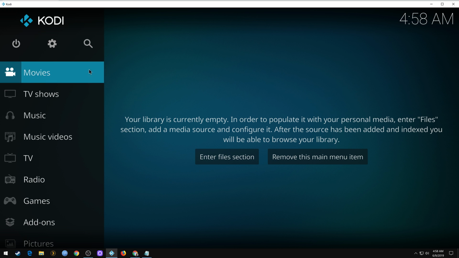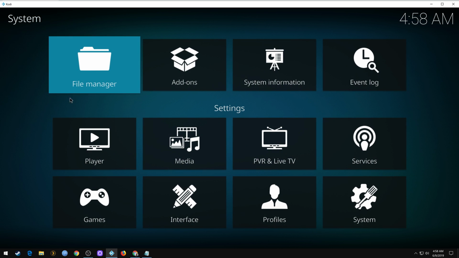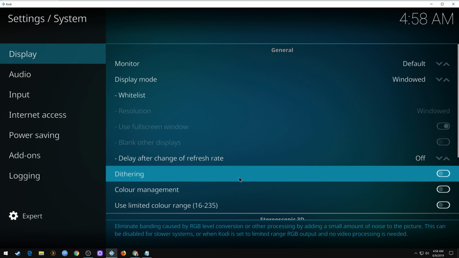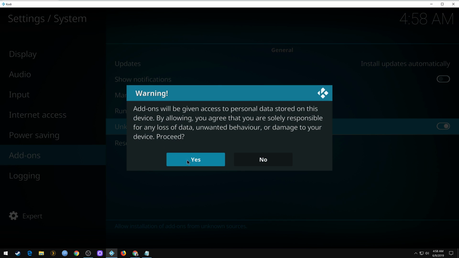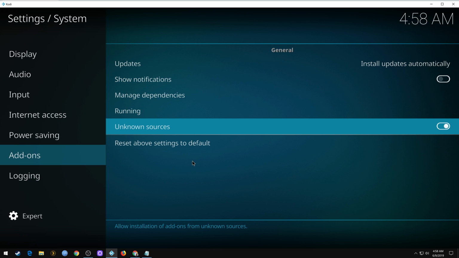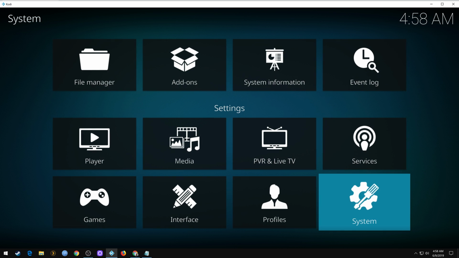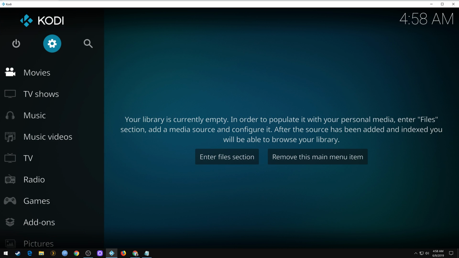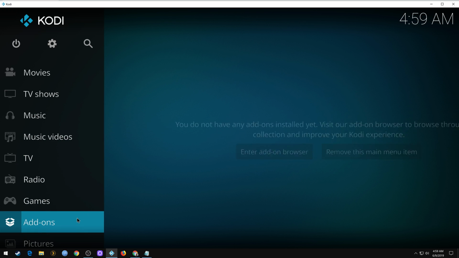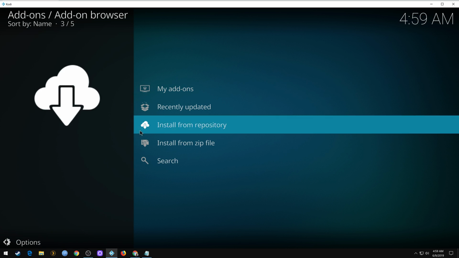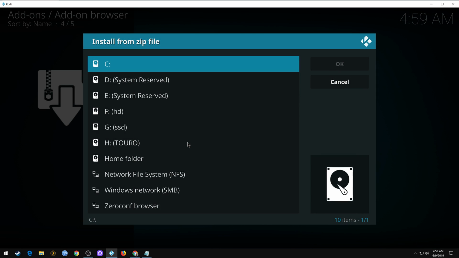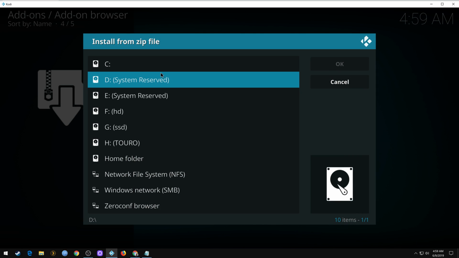First thing you want to do is go to your settings icon, your system, add-ons. We've got to turn on unknown sources. Hit yes. And now we'll go back. We're not going to go to file manager this time. You go to add-ons in your open file box, install from zip file, and now we're going to find those two repos we downloaded.